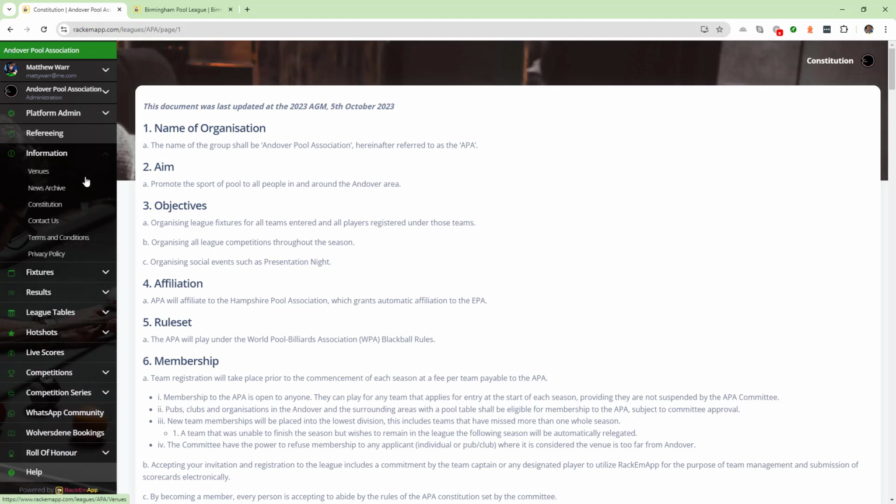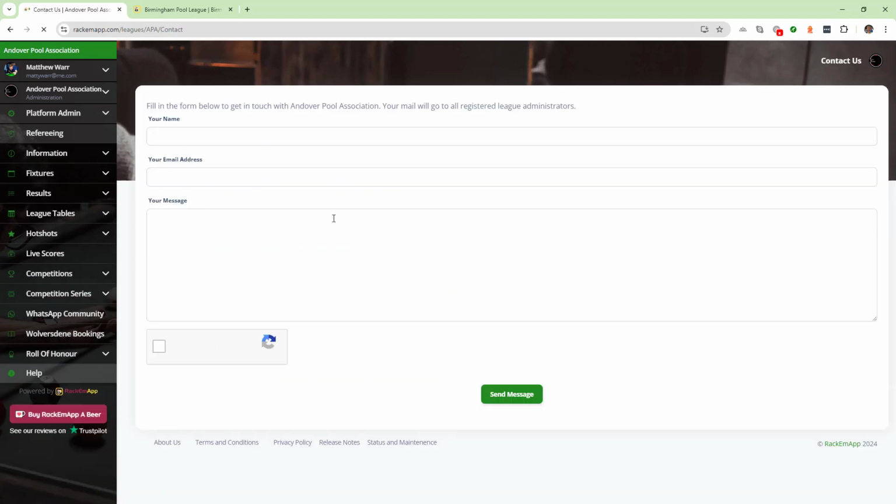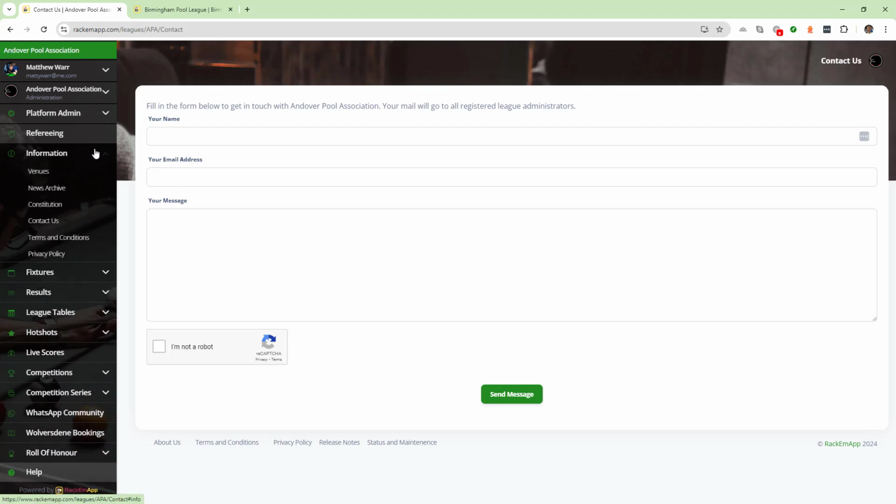Also in the information menu, you get a contact us page. This will allow people to communicate to you. This form will be submitted to every single league administrator's email address that you have set up, and there is a recaptcha on here as well to hopefully prevent any bot attacks and any undue spam going into the system.